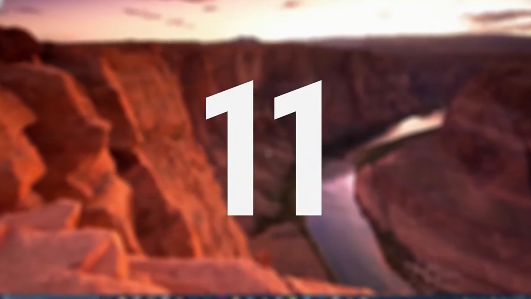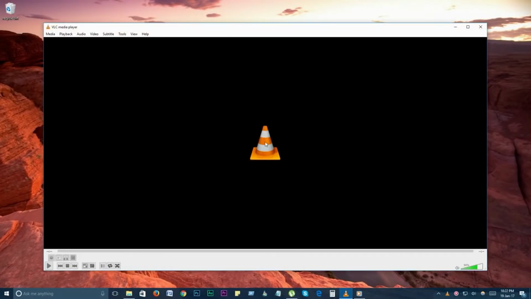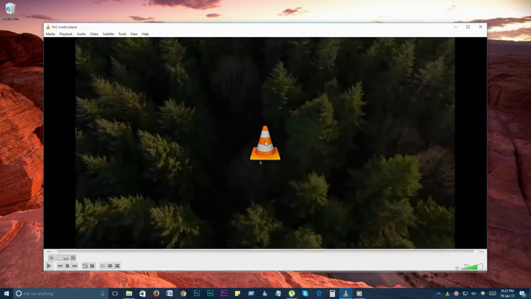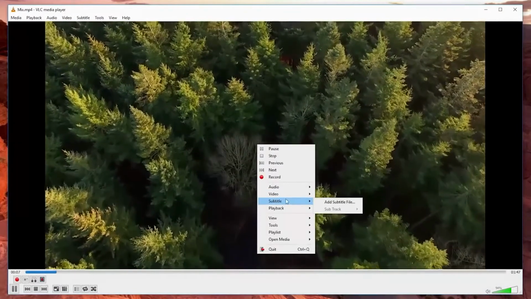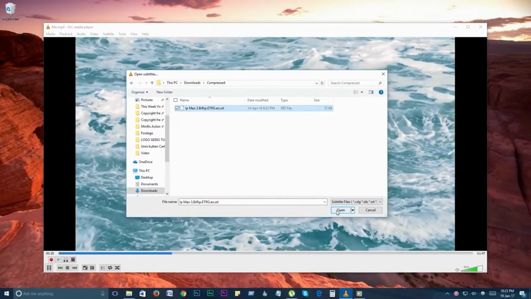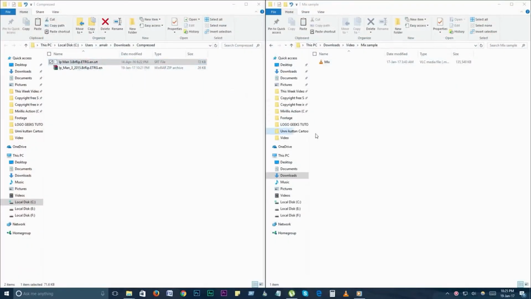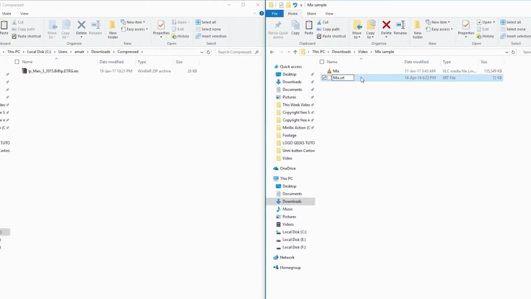Number 11. Add subtitles. If a video you have doesn't come with subtitles, you can add your own by finding an SRT subtitle file for the video and adding it in. To add the subtitle, play your video and go to Subtitle on the menu bar and click Add Subtitle File. If you want VLC to play it automatically, place the SRT file in the same folder as the video and make sure it uses the same file name as the video file.